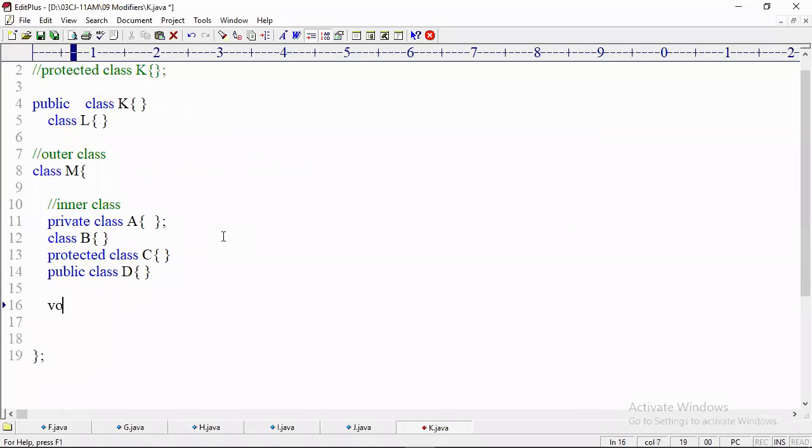Carefully think. I am defining one method. Inside the method, I can also create one class, class E. This class is called a method local inner class, or you can say method level inner class. These are class level inner classes, and these are method level inner classes, because you are creating them inside a method.